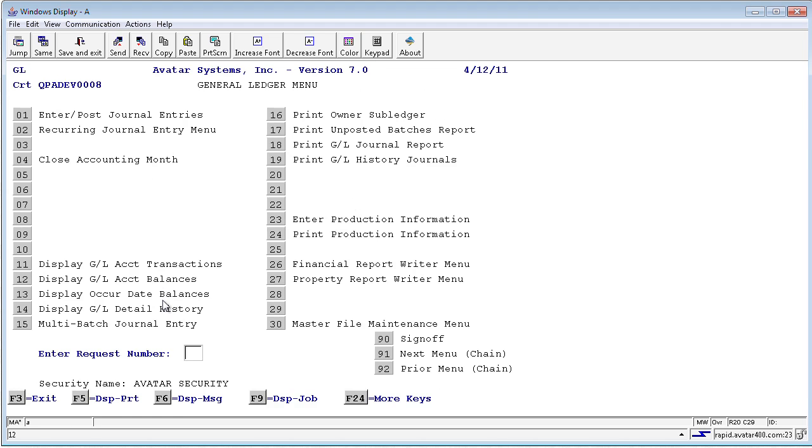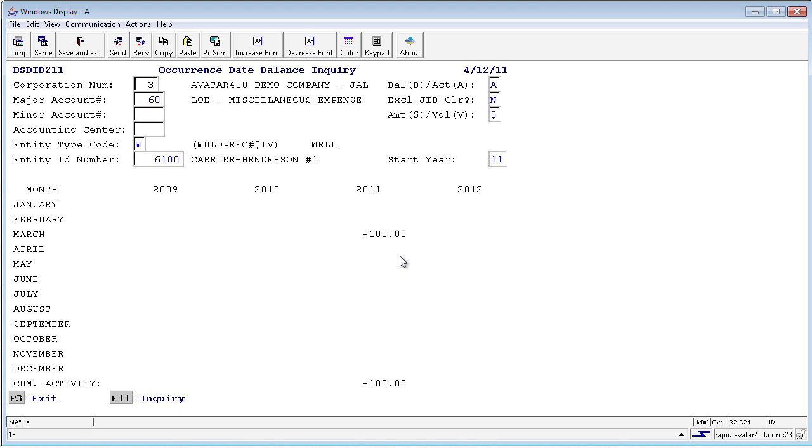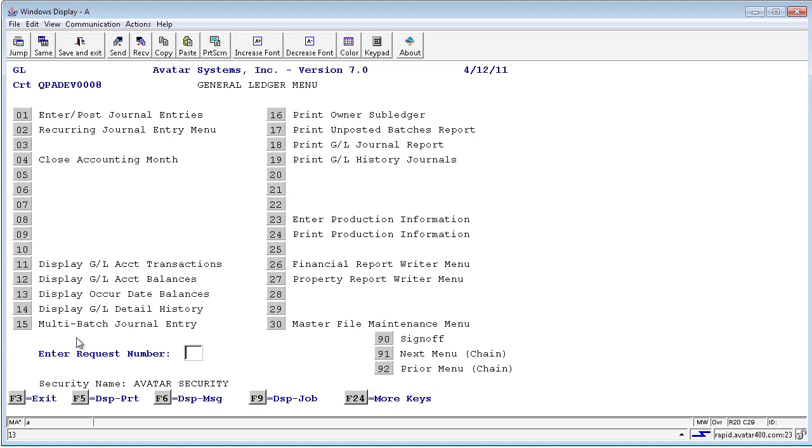If I would like to see occurrence date or production balances, I can actually come in and put company 3 again, enter account 60 for well 6100. And it will show this based on production date or occurrence date versus General Ledger date. So some very fast lookups for information that you might be looking for. We have owner subledgers that can be run so that you can identify expenses or revenue to an owner.